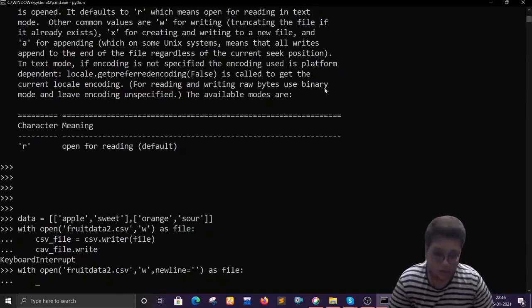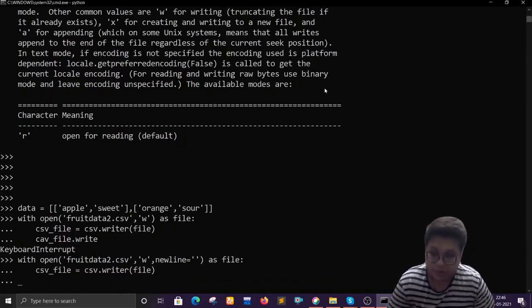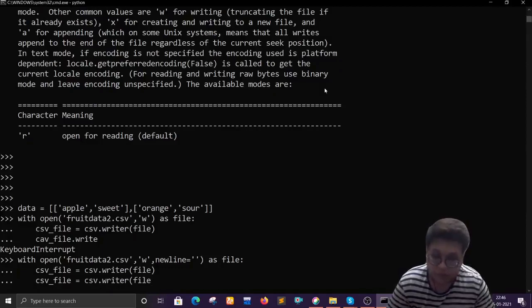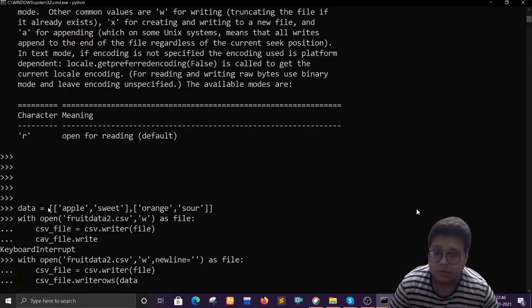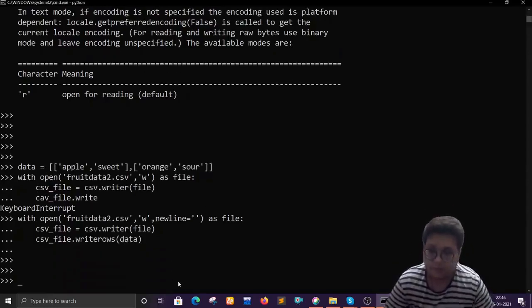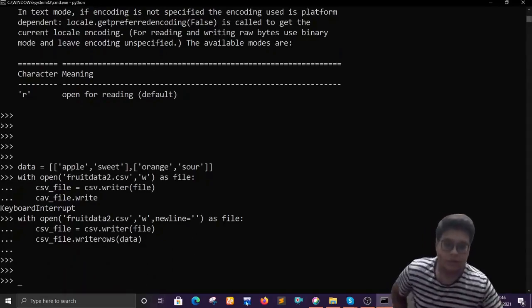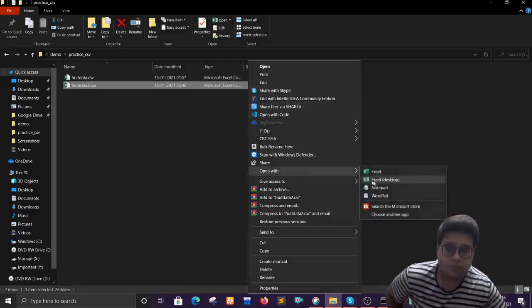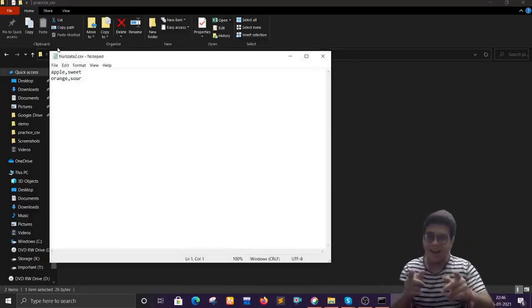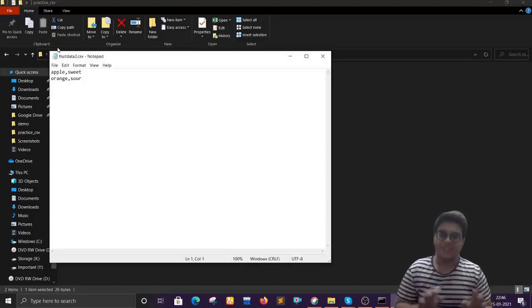Now let's see what happens. Again, same thing, repeat, writer, and then csv file dot writerows, and just put the data. That means, this thing. Just put the data here and write it. Now let's see what we got. So open this once again. Aha! And here's our result. We did it successfully, guys.